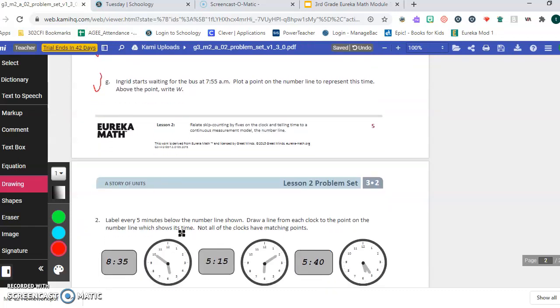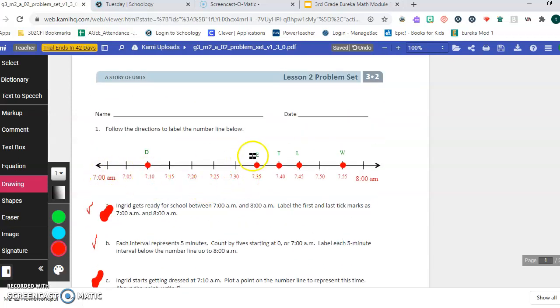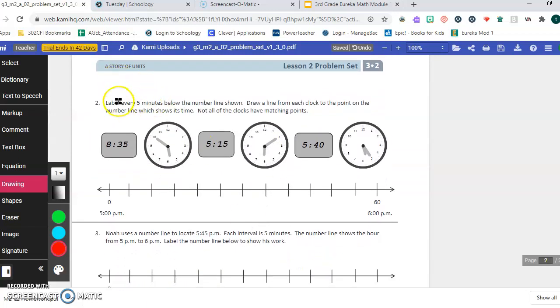So now let's move down, and my finished plot line should look like this. It's a number line that represents the times on the clock, and it's 1 hour's worth of time that explains how Ingrid got ready for her school day. Now moving down, it gives me some more problems to plot onto the number line. So here we've got 0 minutes to 60 minutes.